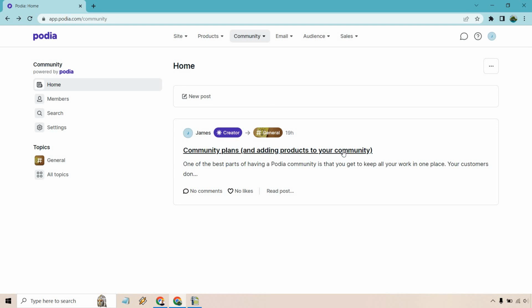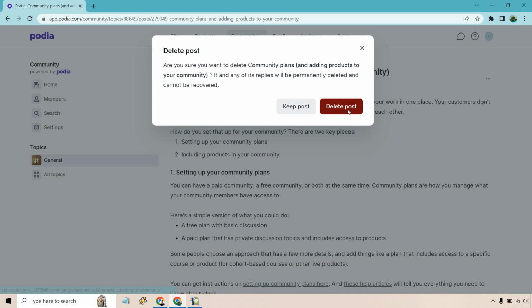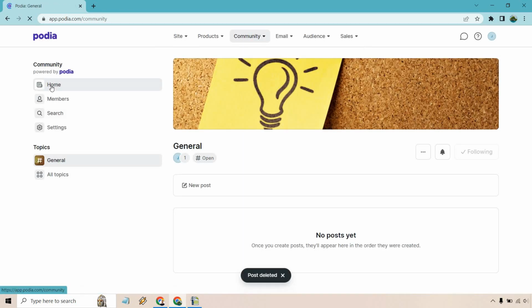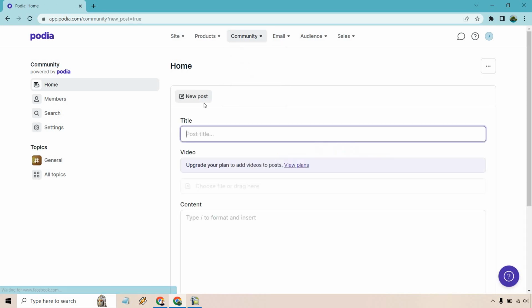And of course, let's just say we don't want that there anymore. We understand that stuff. We can click here and do delete post. Delete post. Good. So now we have nothing here, and that's completely fine. So let's go to community, and now we have new post. This is how we can actually create our new posts.